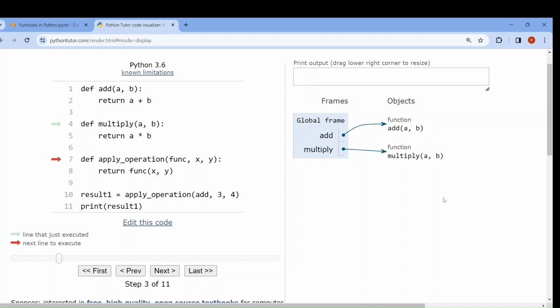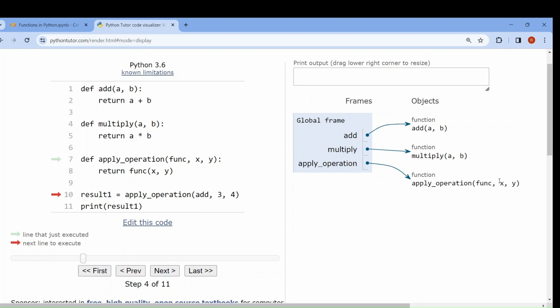Next, multiply is defined. Now apply_operation is defined, which takes a function as an input. Result one will call apply_operation. What will happen? The function will be add. See, function is pointing to the add function. x will become 3, y will become 4. Return function(x, y). That means it will return the add function, since function is pointing to add.